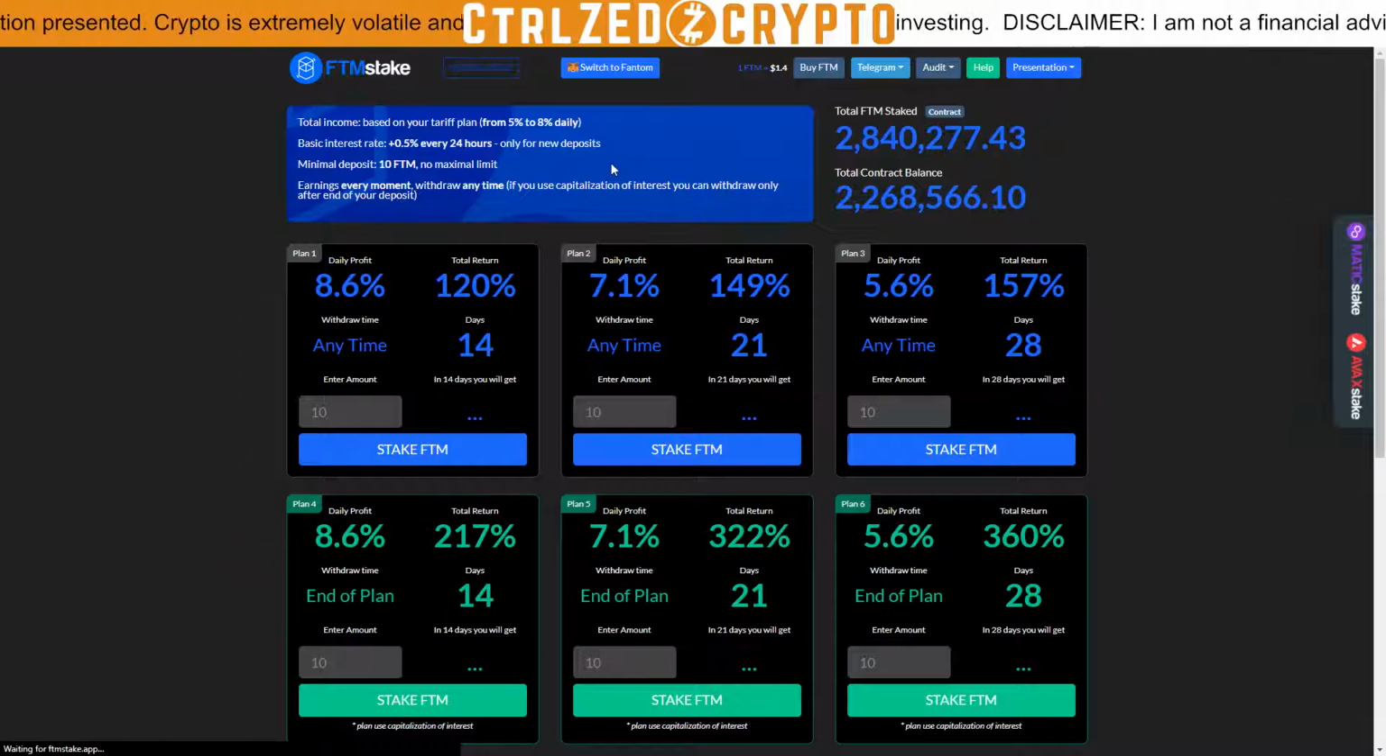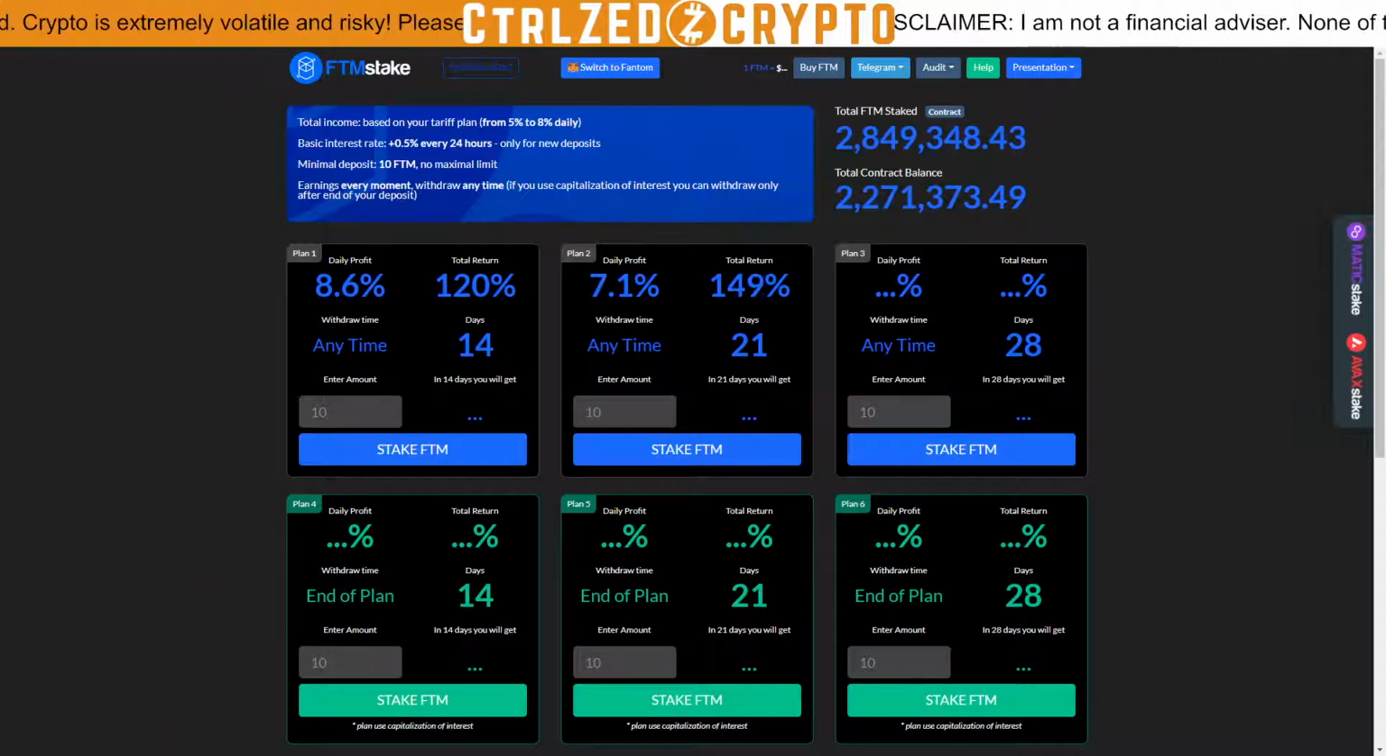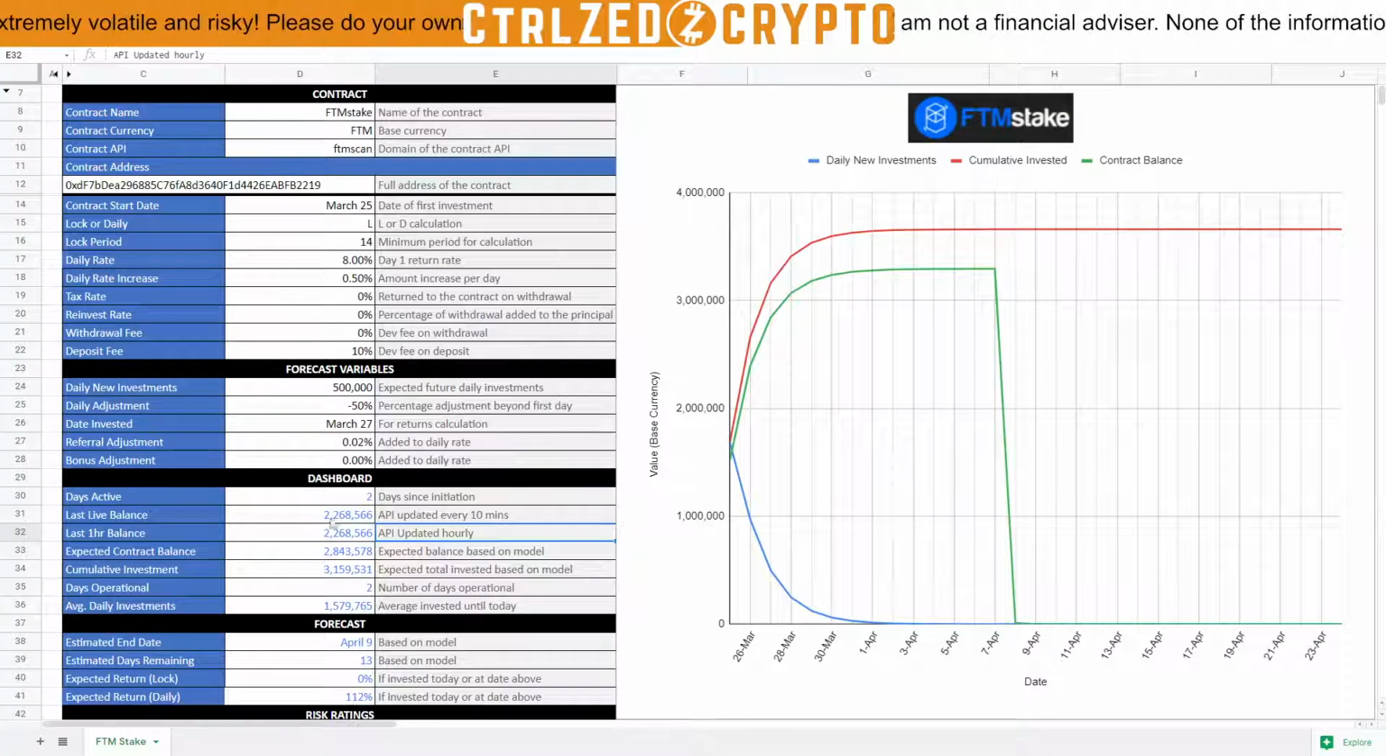So the contract balance, if I hit refresh, 2271. So it is still going up, and that's what you expect. Basically, in the first few days, it is going to keep going up, and then it's just going to kind of fall off a cliff.